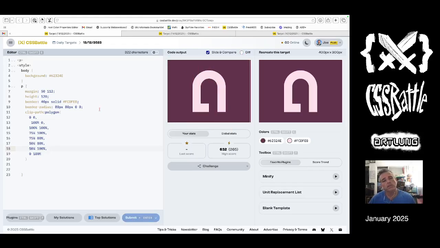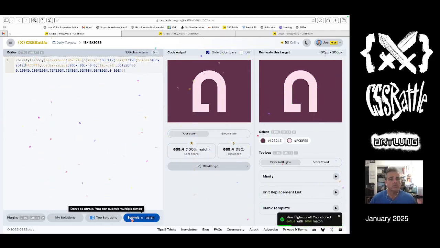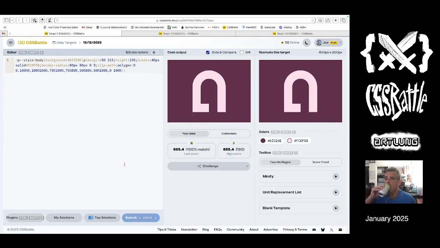That's a 100% match. I was inclined to do borders on just the top and sides, no border on the bottom. And instead, we come up with this solution, which takes a chunk out of it using the clip path polygon. So let's unit replace and minify and resubmit, and we're done with this guy. That's a fun one. Fun, interesting solution, and that is a higher score than I've gotten in the past, which is great. Always fun. There are other ways to do this one.